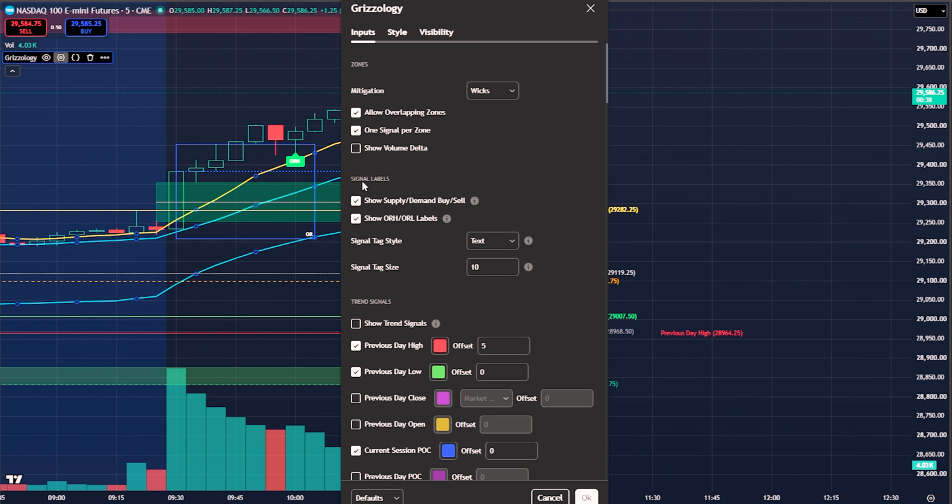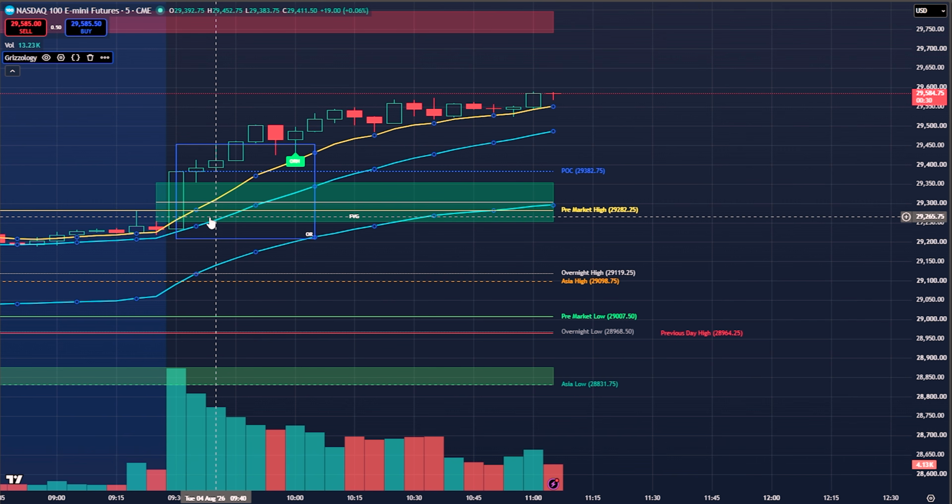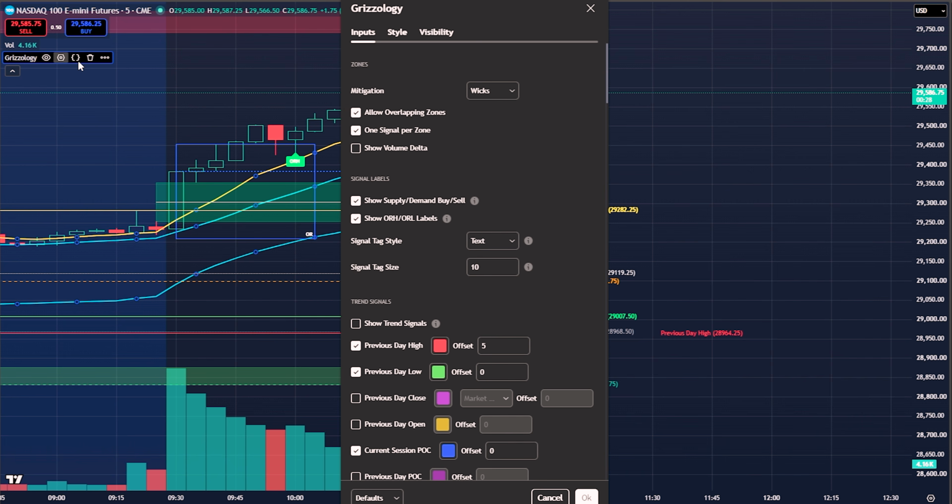The first one is signal labels. So if you don't like, say, the tags, like on supply and demand, the orb or whatever, you can adjust that here. Turn them off, or if you want smaller, you can adjust the size, or larger, whatever you prefer.